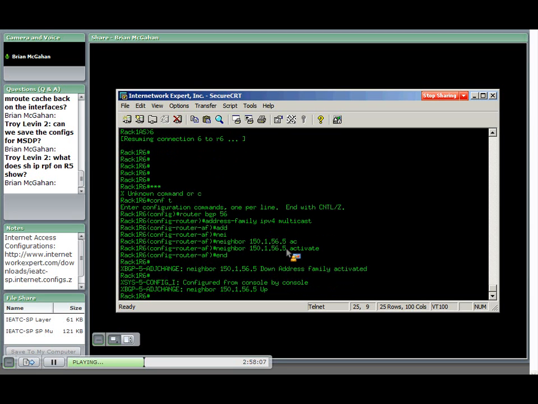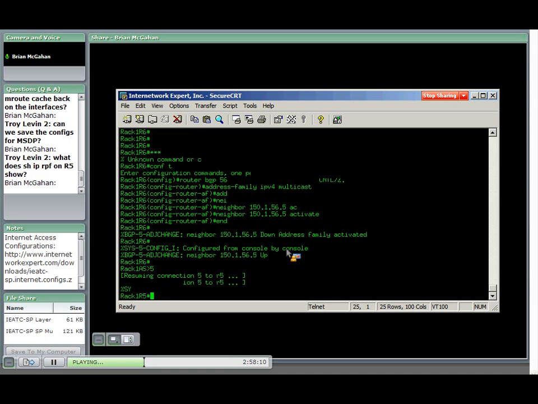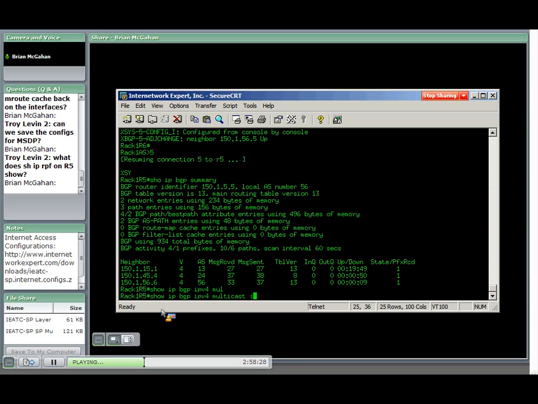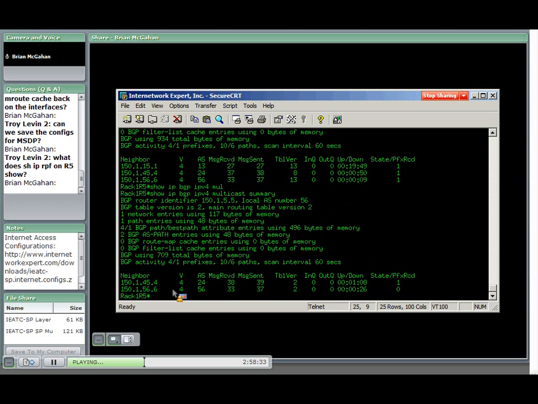Okay, so if we look on router 5, where the problem was occurring in the first place, we'll say show IP BGP summary. We can see for unicast BGP, we're exchanging information with routers 1, 4, and 6. We say show IP BGP IP version 4 multicast summary. We can see we're exchanging multicast information with router 4 and 6. We're not exchanging multicast routing with router 1. We can see we're learning a prefix from router 4.